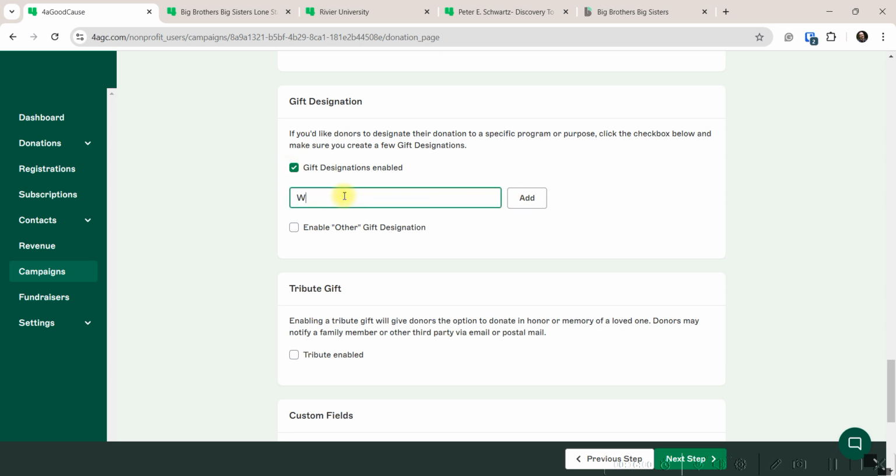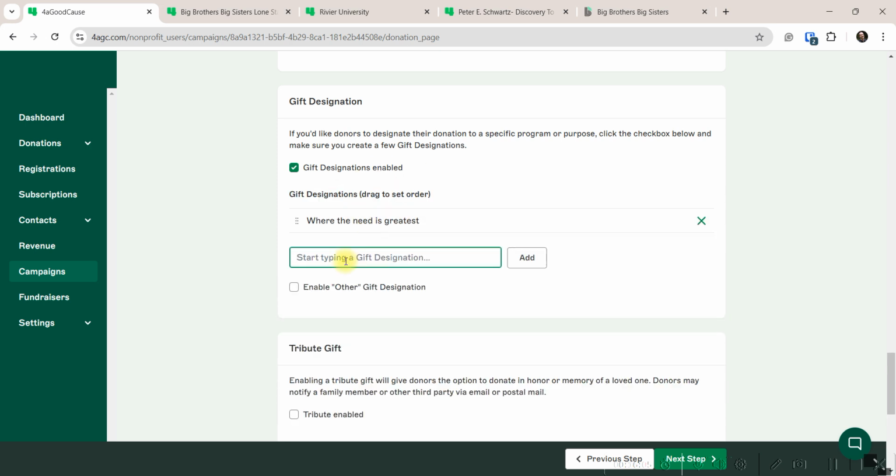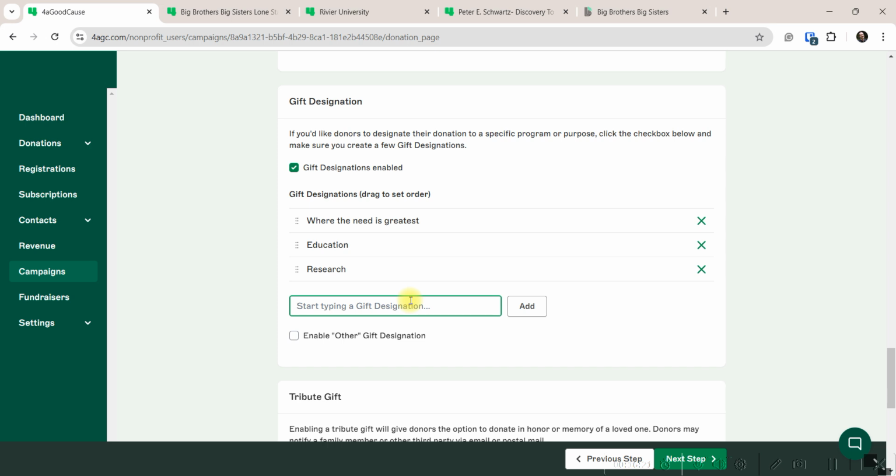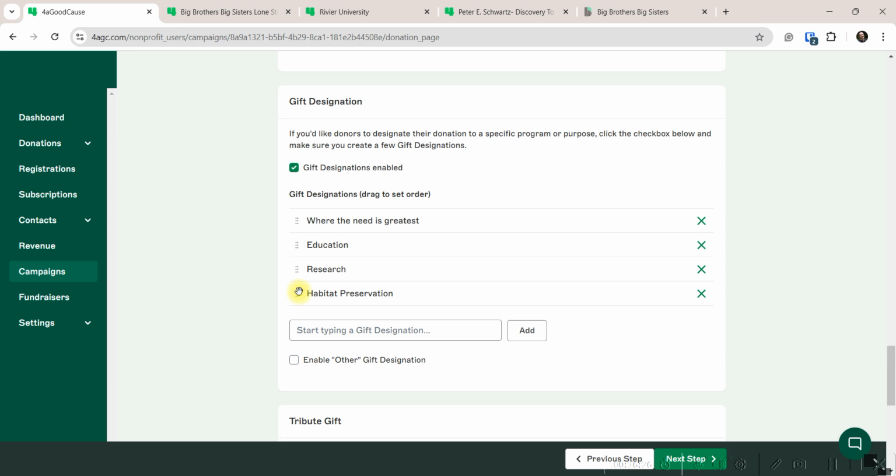I'm going to add some here. Where the need is greatest, education, and these are appearing for me because I've used them other places here in the platform. I've used these gift designations before. We'll add research, and we'll add habitat preservation. Well, I really wanted habitat preservation as number 2. You can just drag them and move them around. If I want to get rid of them, you can just click the X there.